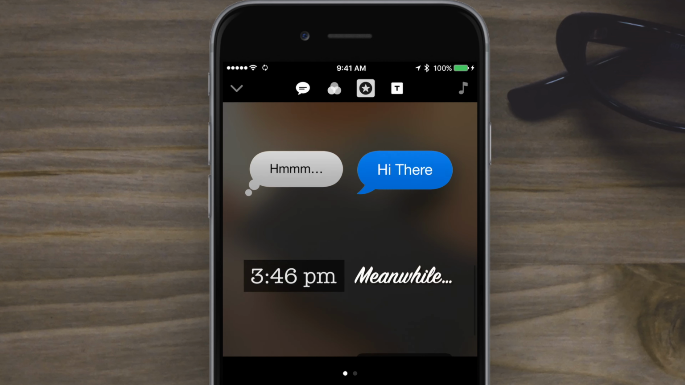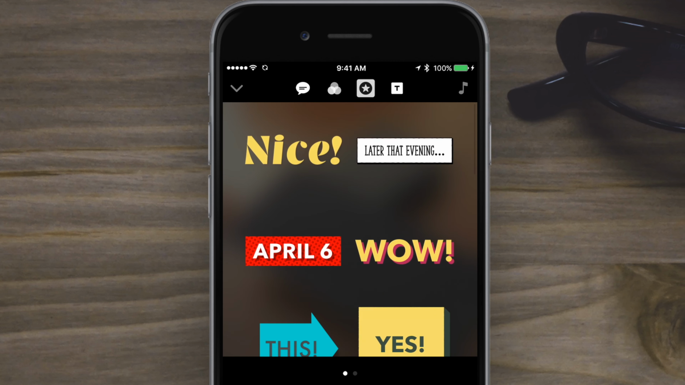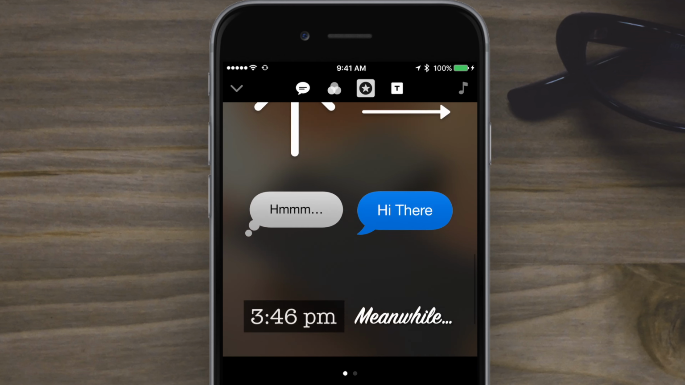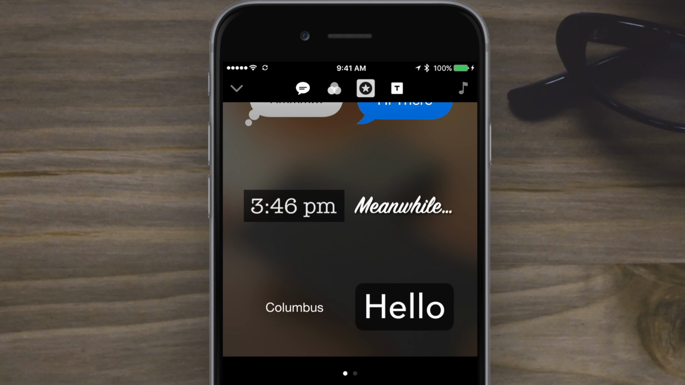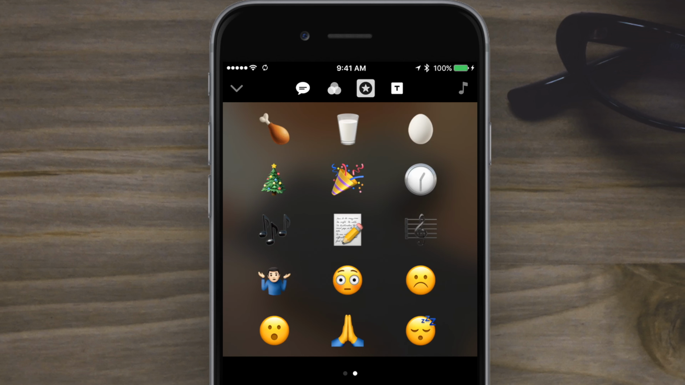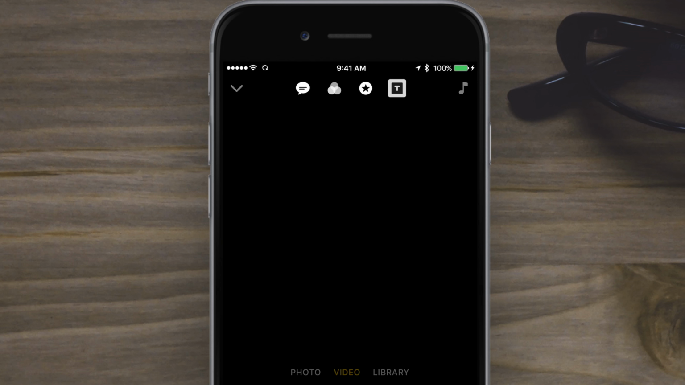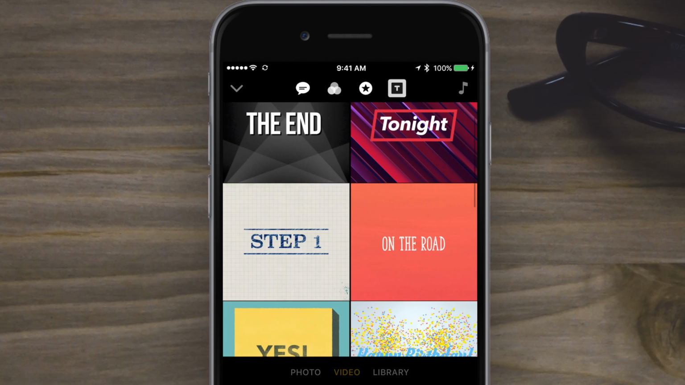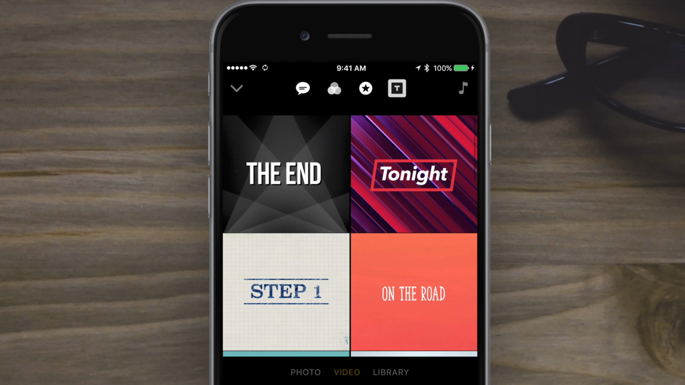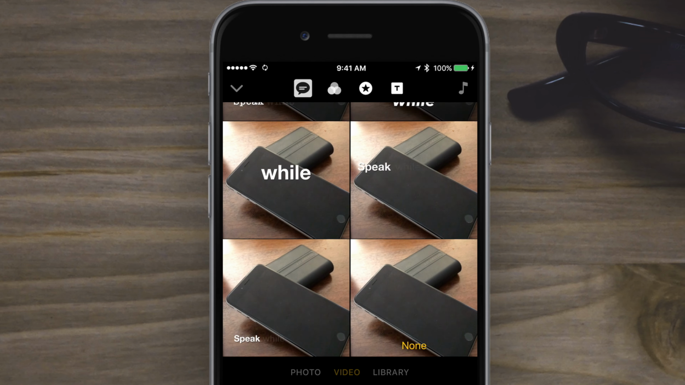Then we have some stickers that you can add, some little message bubbles, annotations, all this kind of stuff. Some pull in location, like Columbus there in the bottom left-hand corner. You can swipe over and there's a bunch of little emoji that you can add as well. So we have those titles, and now we have these full text screens that you can put in there, and obviously you can customize the text once you add them in.